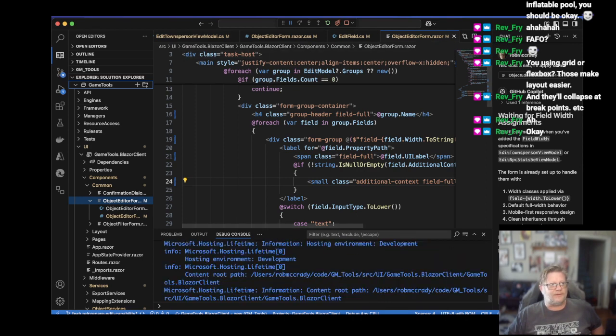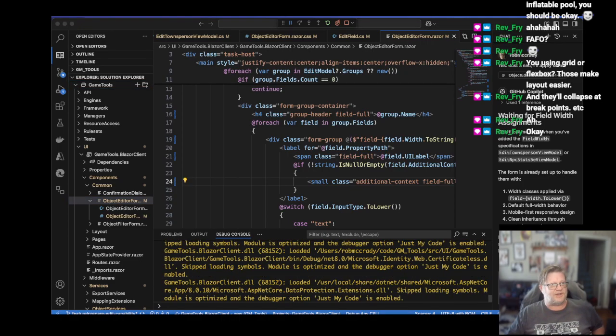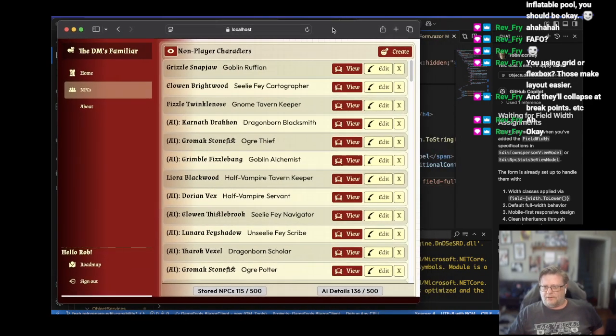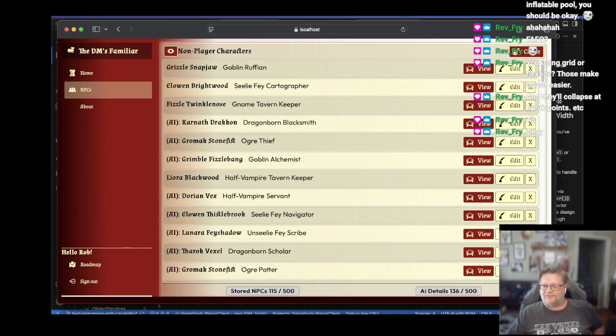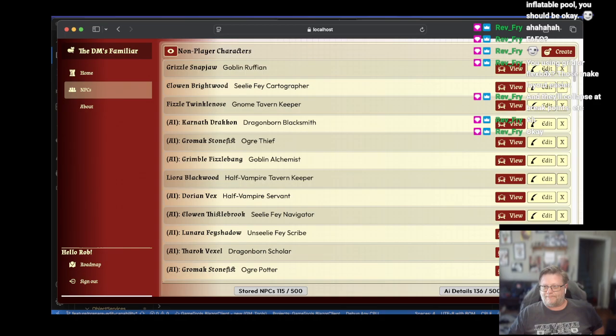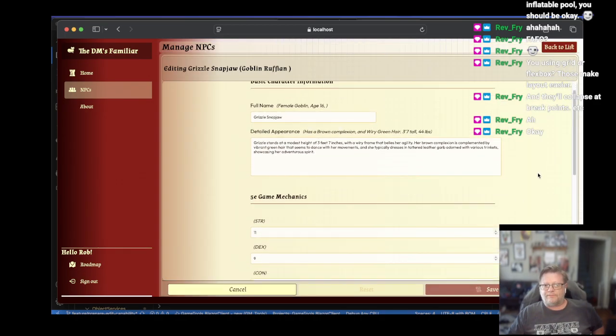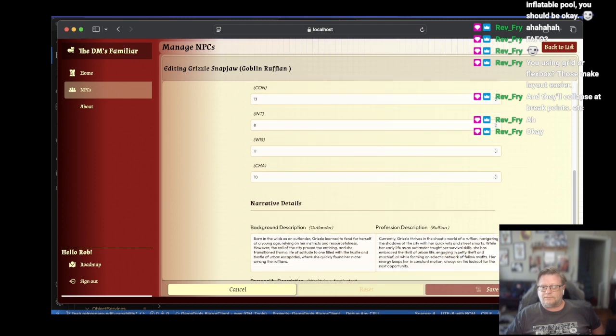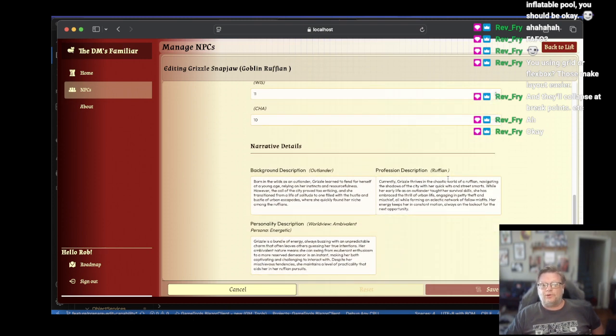All right. Now let's see what this does to the story details, or the narrative details section down below. Now that I've shrunk all of those text areas down to be half width fields. Let's make it as big as it'll get. Pop into the editor. And here's our full name. We're at half width. That looks all right. Our detailed appearance looks okay. And these look all right because I don't have a ton of space or anything like that.